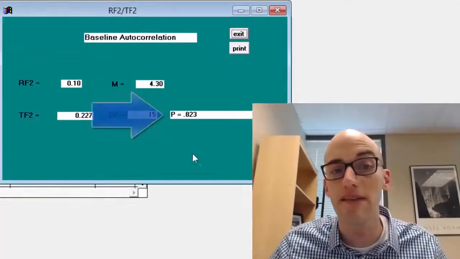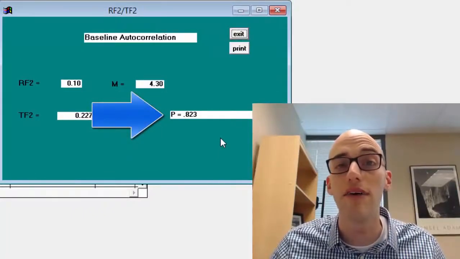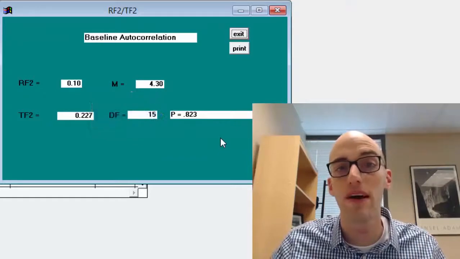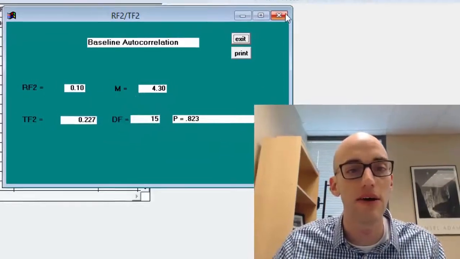And here you can see that our p-value is above 0.05. So if it's above 0.05, it's not autocorrelated. So we're good for our baseline data, and we can close this out.